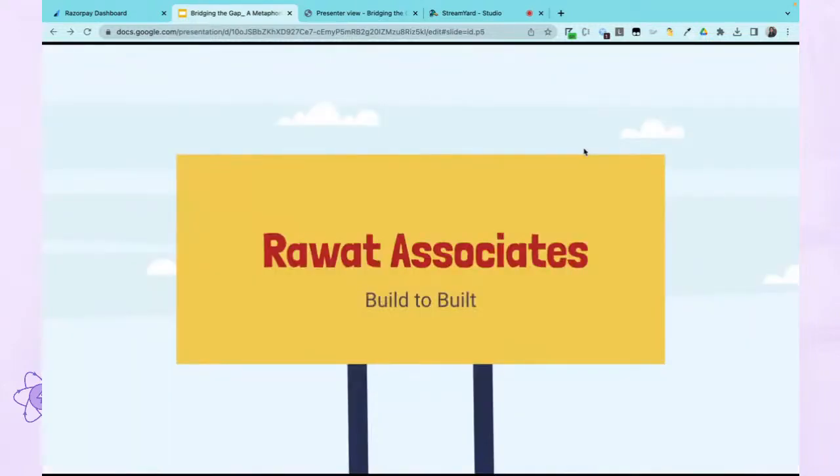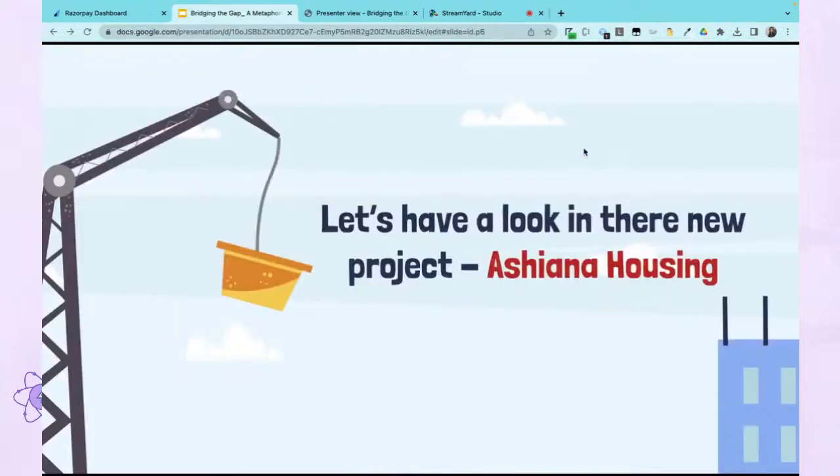So imagine you are not sitting in this room, but you have some high tech microscope that can see this Rawat Associates. This is nothing but a construction company whose aim is that you give them something, and they'll build something out of it. Let's have a microscopic view on one of their projects.